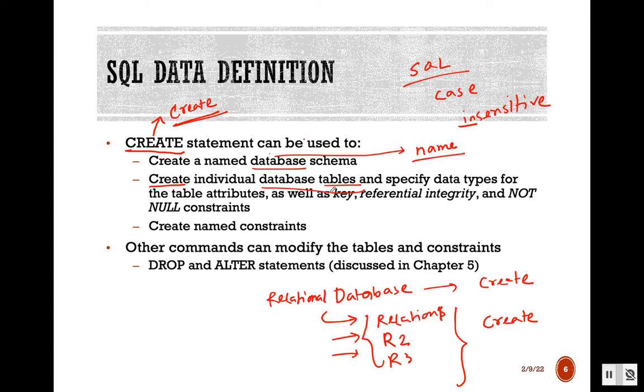When we create an individual relation, each relation, or table, also has a set of attributes, and each attribute is associated with a data type. So when we create a relation, we also specify the data type for the table attributes, as well as the constraints. The constraint can be a key constraint, referential constraint, or domain constraint, for example, a NOT NULL constraint. And we can also create named constraints, for example, our own constraint.